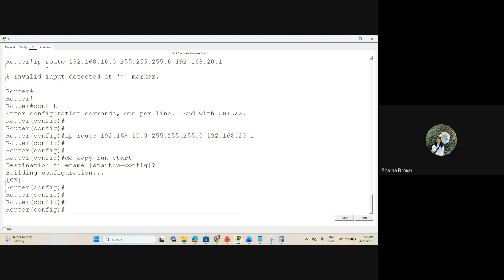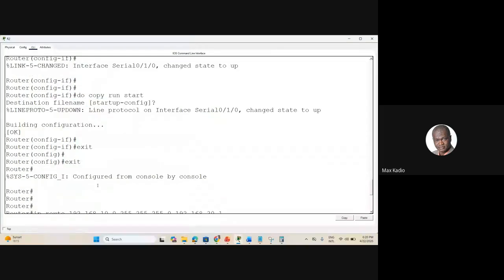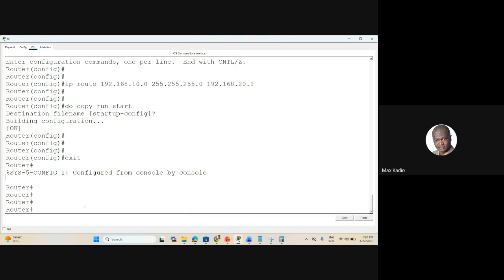So when do we press no shutdown? Is that only when you configure an interface? Yes, you put the address and no shutdown. No shut means I'm switching on the interface. Now I exit. What is the command to view my routing table? What command should I type to view my routing table?